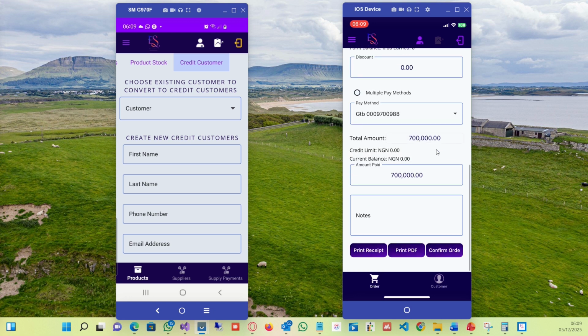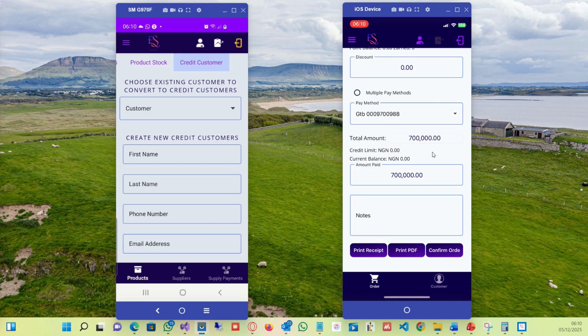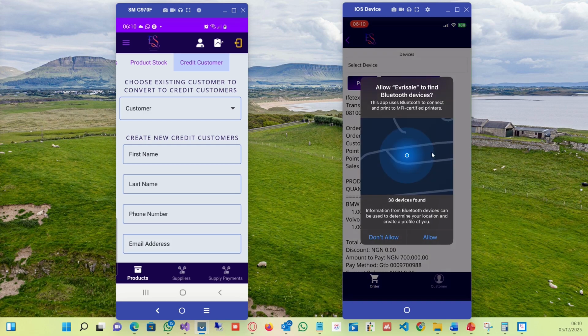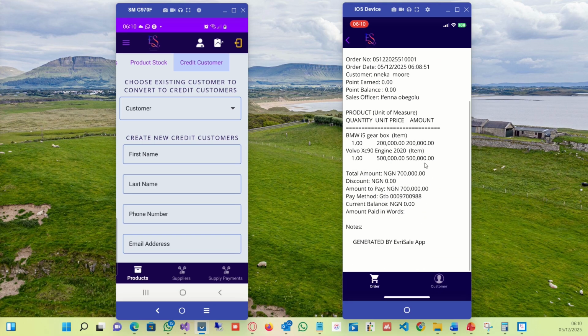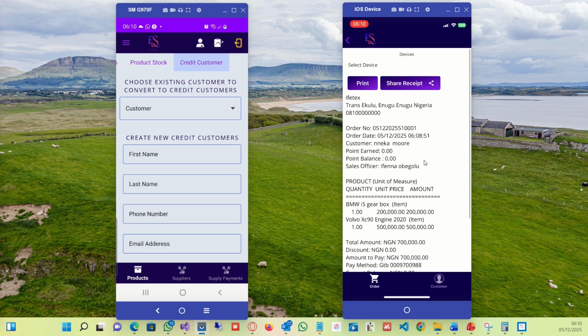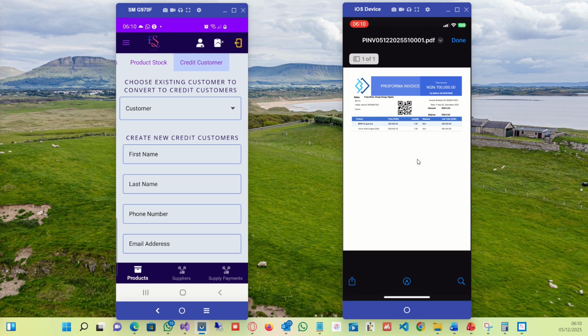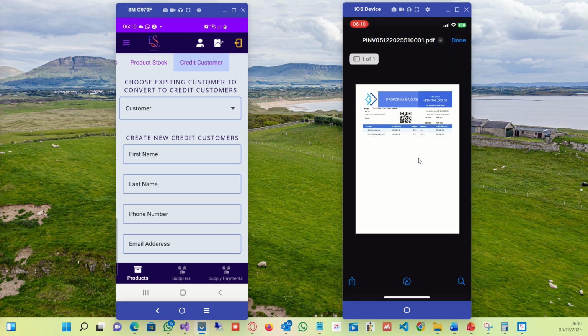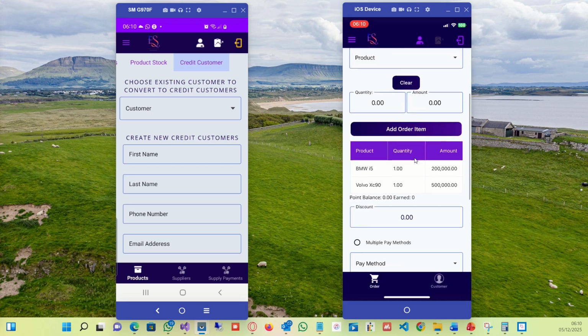While you're waiting for this, if the person has not completed the order, you can just quickly print a pro forma invoice for this. This that came up is for printing, although this is for Bluetooth printing, right? So this is a kind of pro forma invoice for this sale. If you want the PDF version, it gives you this based on your information.